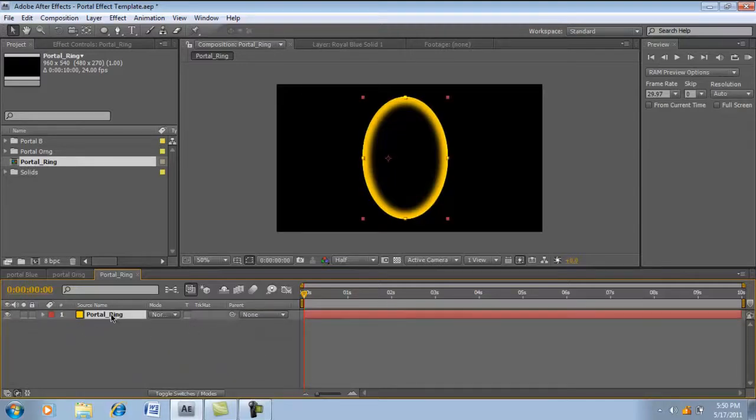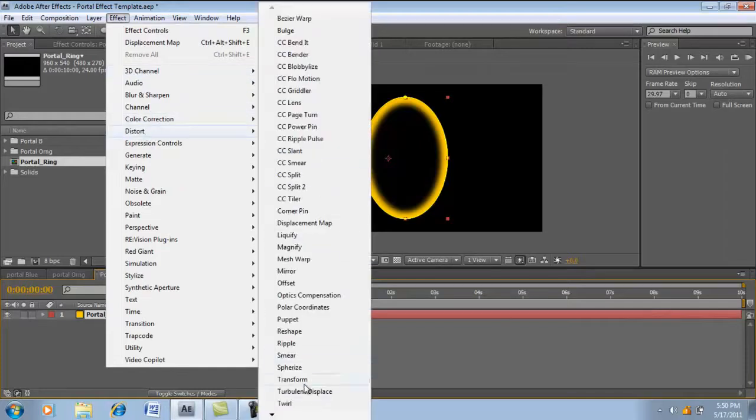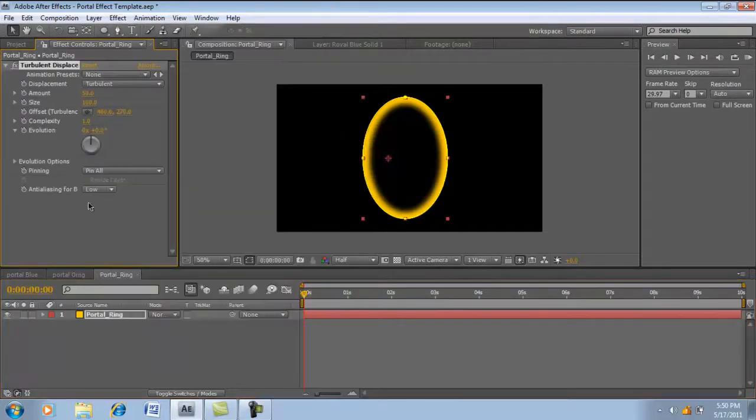Alright, cool. It just doesn't look right, so let's add an effect. Go to Effects, Distort, Turbulent Displace. Let's change this to about 15. Complexity, let's turn it up to maybe 3.1. Okay, looks good. We're going to animate the evolution to give it more life.